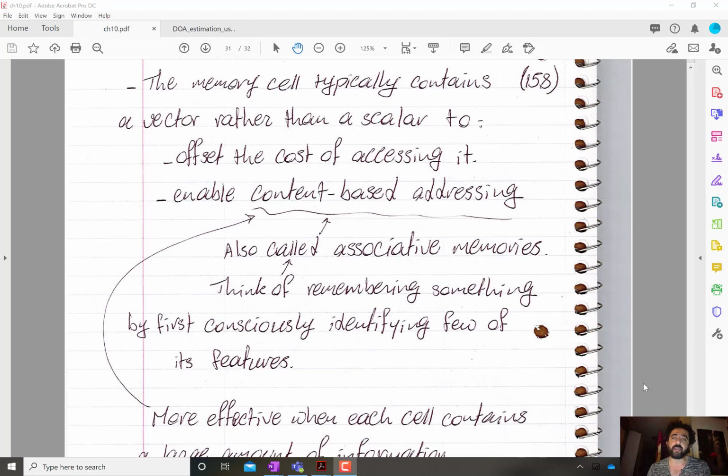Also, typically, each memory cell will contain a vector, right? Rather than a scalar. And there are two reasons for that. One, you want to offset the cost, so computational efficiency. So instead of, let's say I have a vector of 100 elements, instead of fetching each of the elements individually, let's say each memory cell has 10 elements, then I would have 10 read operations instead of 100 read operations.